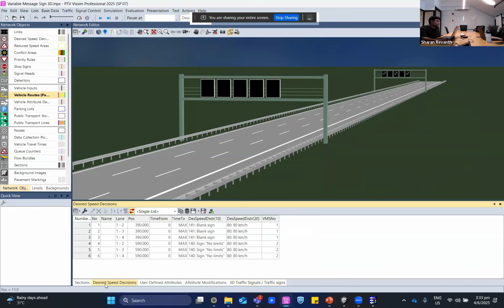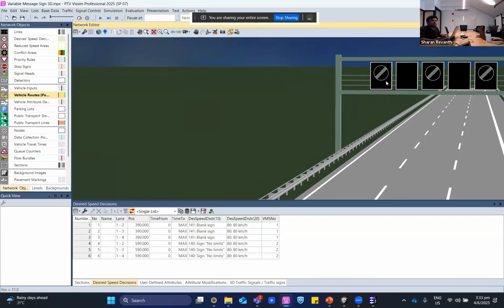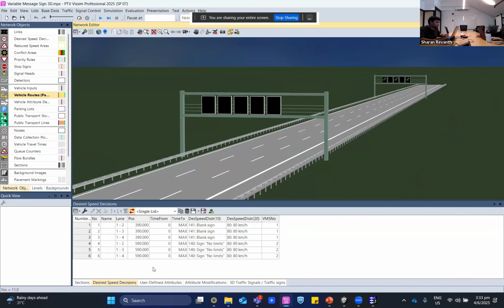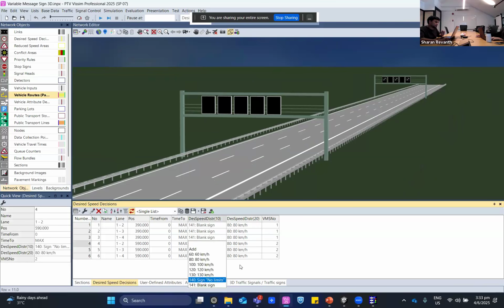If you open the model, you can see there is some desired speed distribution that is already created. So if it is blank, like if all these things are blank, then it means 80 kilometer per hour. Whatever you see here means no limits. So if it is no limits, then it means 80 kilometer per hour as well.